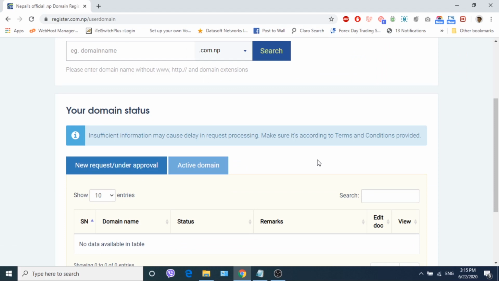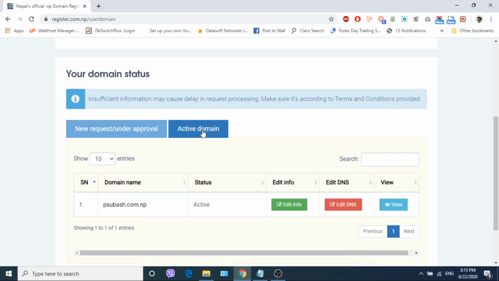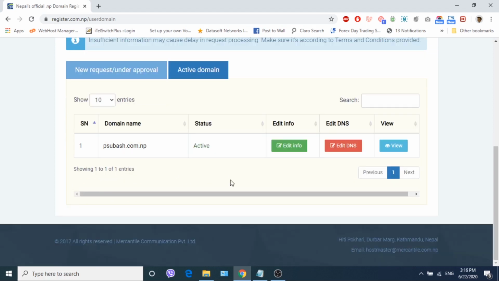After successfully registering a domain, your domain will be in the active domain list and the domain status will be active. Congratulations, the domain is registered.